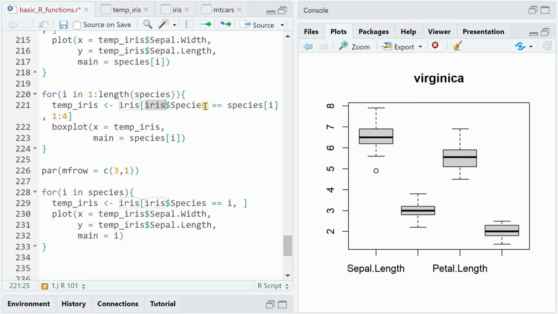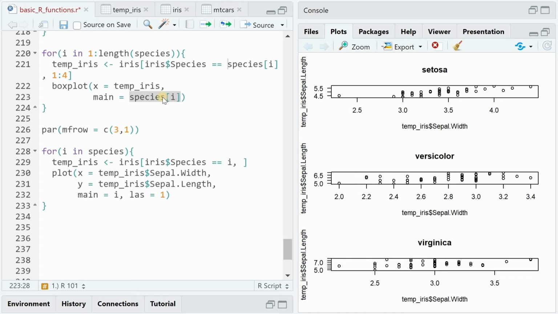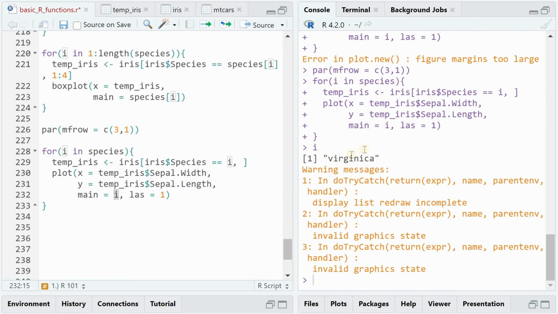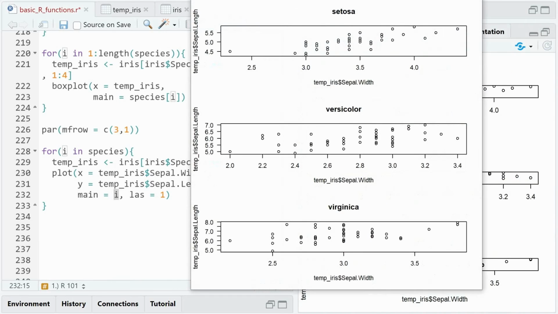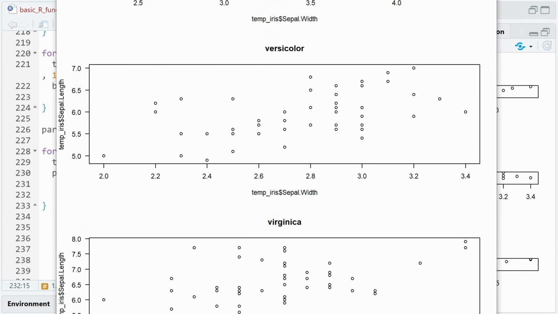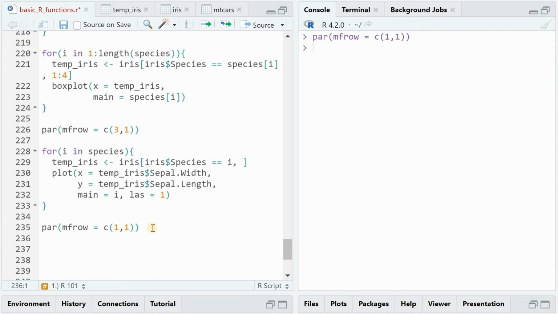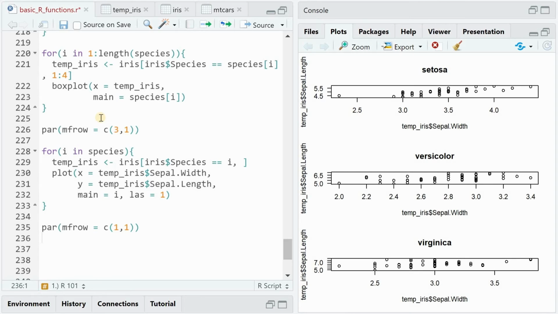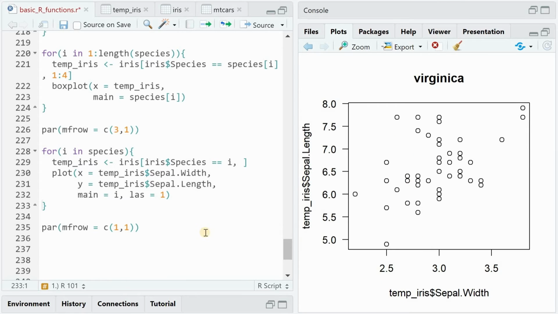And now I don't compare the iris species column to the first, second or third value of the species vector, but to the species name itself, which I will loop through based on the species vector. And now I also don't have to use species square brackets i for the title, but can plot the title directly based on i. The i value is now not a number, but the name of a species. And if we zoom in to this plot, we see that we have all 3 scatter plots in one chart. And at the end I set par mfrow to 1, 1 again, so that the whole plotting area will be used again to display the data.